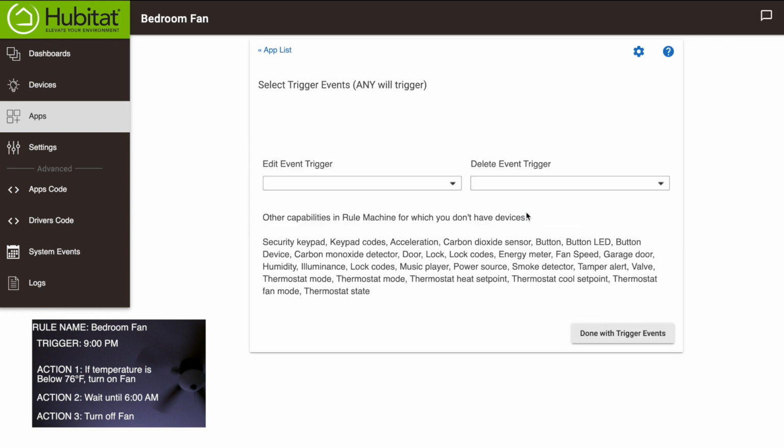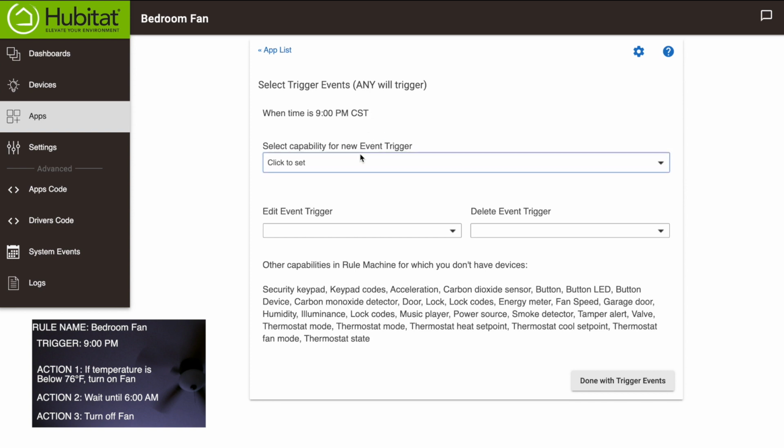Hit done with trigger events here. Now, you can select multiple trigger events if you want the rule to trigger with any one of them, but we only want one. You can use these to edit or delete your trigger events, but we've nailed this so far, so we'll hit done with trigger events.